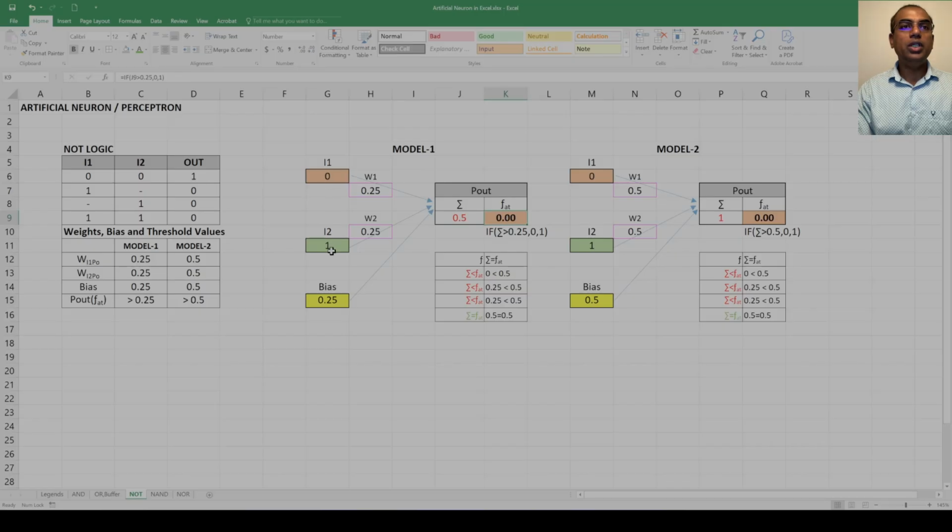Now if I turn both these inputs to 1, the summation value is 0.75, which is greater than 0.25, therefore the true logic condition is met, and the output should be 0 in this case. And that is what we see on the Perceptron 1 model output. Same thing is happening on the Perceptron 2 model. I've just not gone into the details.